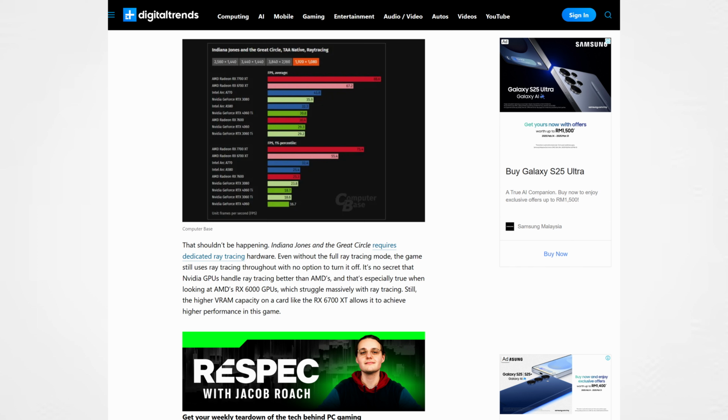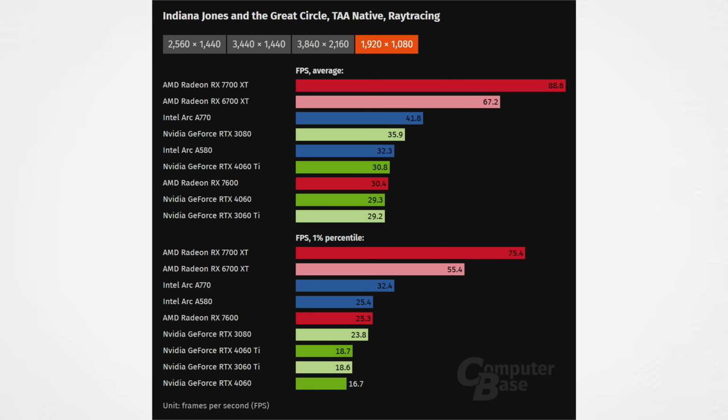Especially true when looking at AMD's RX 6000 GPUs, which struggle massively with ray tracing. Still, the higher VRAM capacity on a card like the RX 6700 XT allows it to achieve higher performance in this game. According to the benchmarks reported by Digital Trends, the higher VRAM capacity on the AMD GPUs allowed them to outperform NVIDIA's GPUs, particularly in this game, despite NVIDIA being better at ray tracing than AMD.